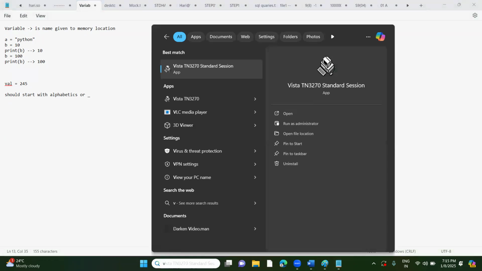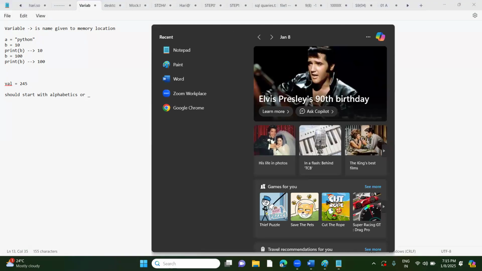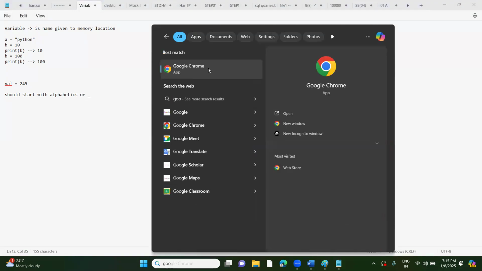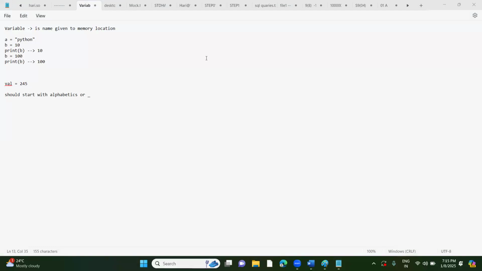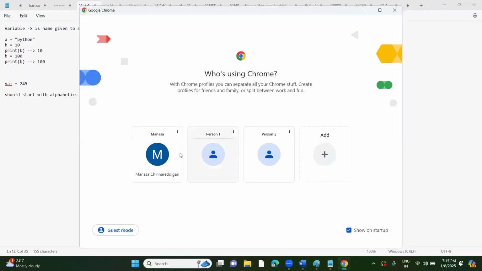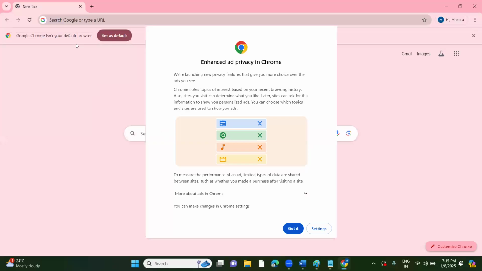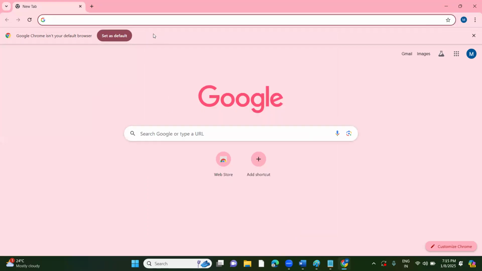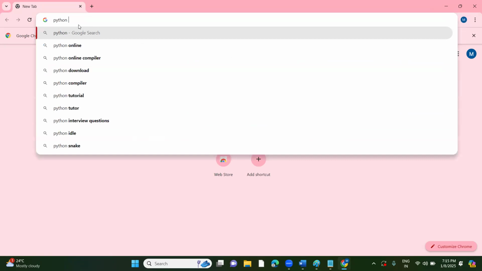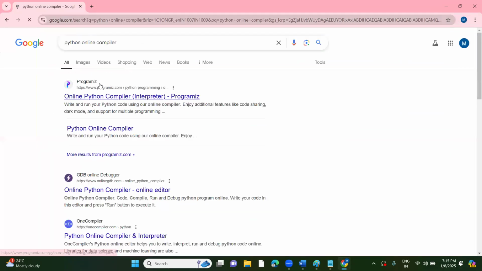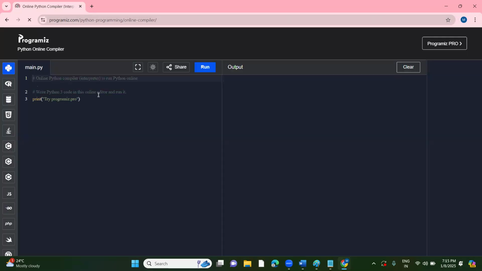I'm not sure if we have Visual Studio Code here. We don't have it. I have to install it. Let me do it later. Let us go to Chrome. For now I'm going to use a Python online compiler. I just want to show you practically.